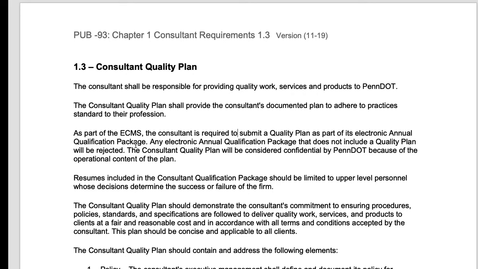The consultant quality plan should demonstrate the consultant's commitment to ensuring procedures, policies, standards, and specifications are followed to deliver quality work, services, and products to clients at a fair and reasonable cost in accordance with all terms and conditions accepted by the consultant. This plan should be concise and applicable to all clients.